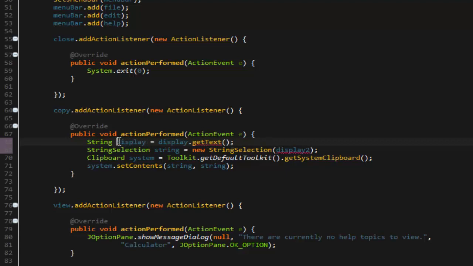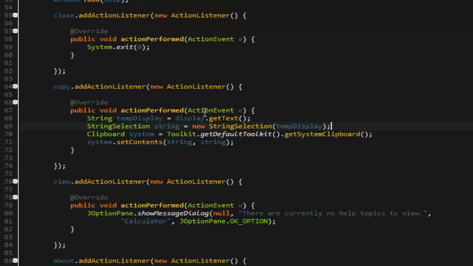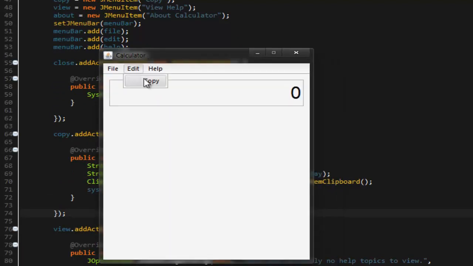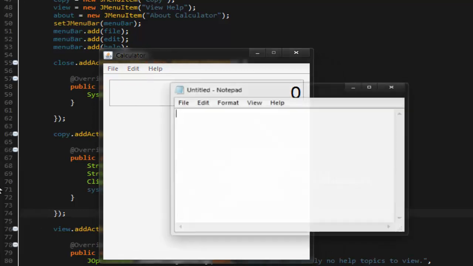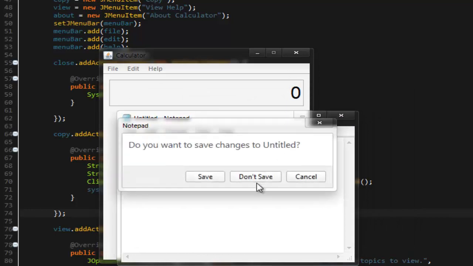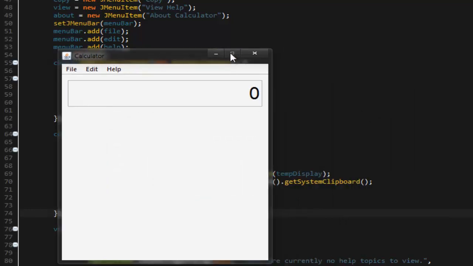So I guess we can just do something like temp display. Copy and paste that there. Alright, which now should copy from the display the text that we have. So if I do copy, and open up a notepad here, and paste, we get a 0, which is great. So obviously that works just fine.